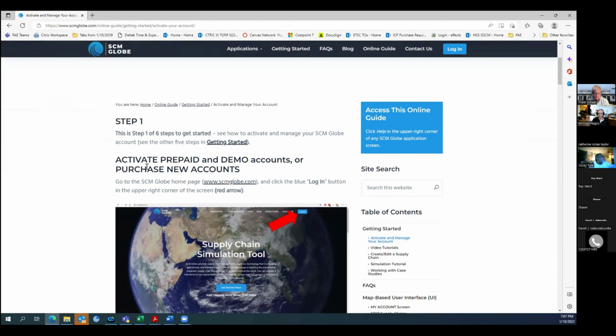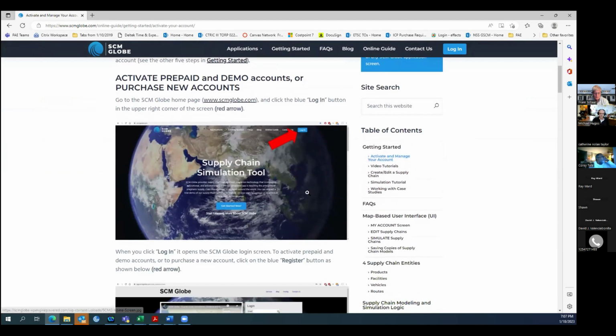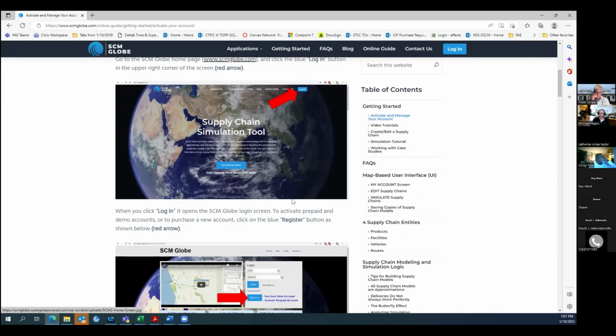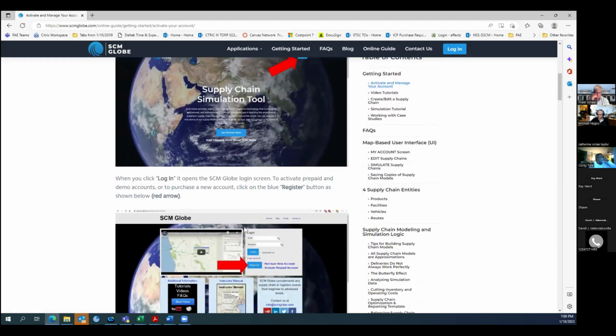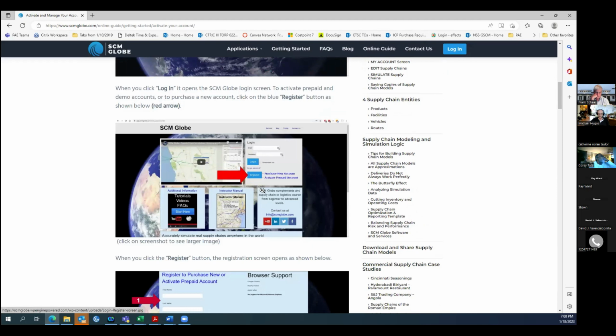The other 5 steps: you're going to activate prepaid and demo accounts or purchase new accounts. Click the login button. Let's just scroll and look at the screens, because everything is in the form of a screenshot, a comment, a screenshot. This isn't anything you haven't seen probably about 785 times before. Just take a look and see where the big red arrows are pointing, and then do it. That'll show how to activate a prepaid account.